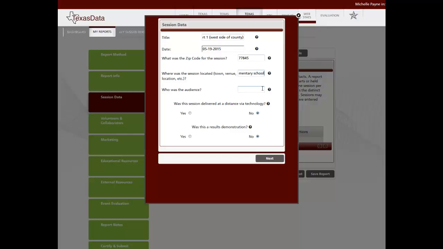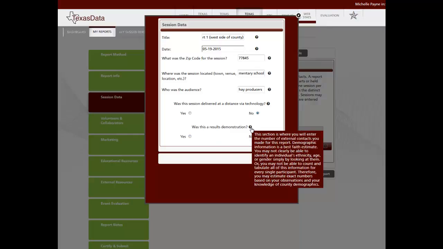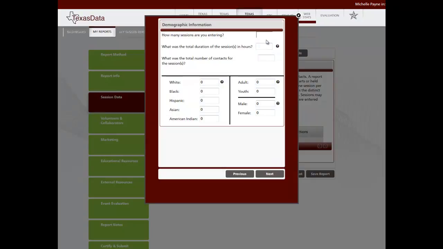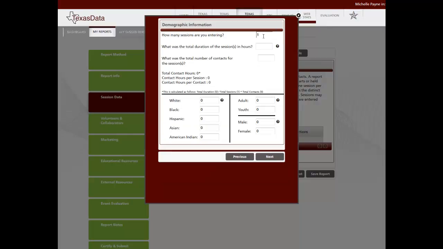If the session was done via distance technology, such as a webinar or online e-learning, be sure to mark this option. Also mark if the session was a results demonstration. If you are unsure of what constitutes a results demonstration, use the tooltip for a better understanding. Next, enter the number of sessions. This can be aggregated into one set of demographic information or individually in additional sets of session data.